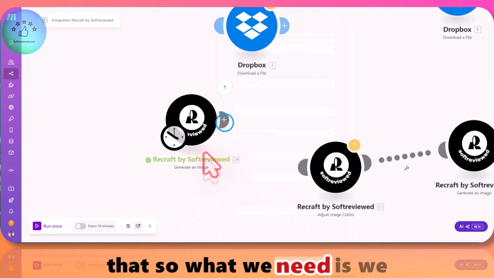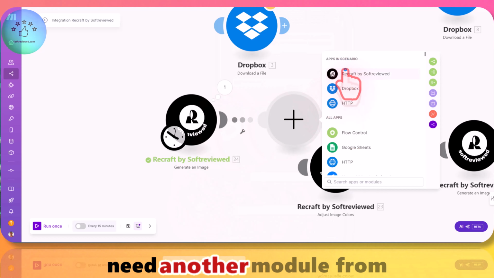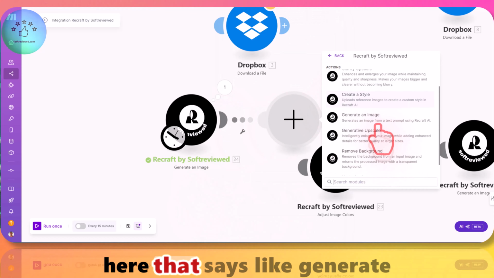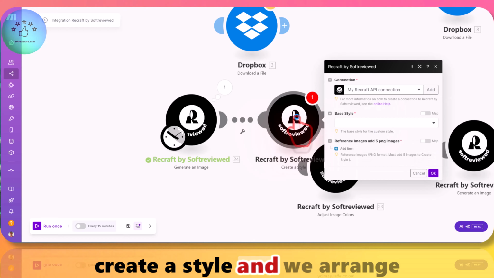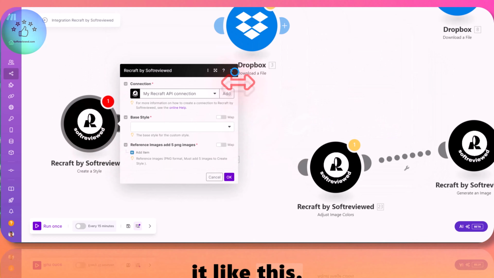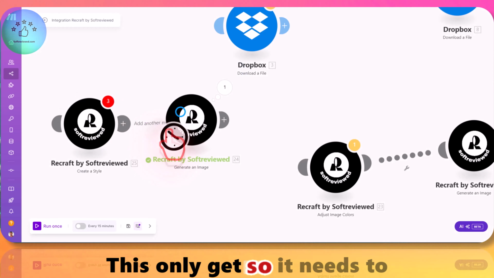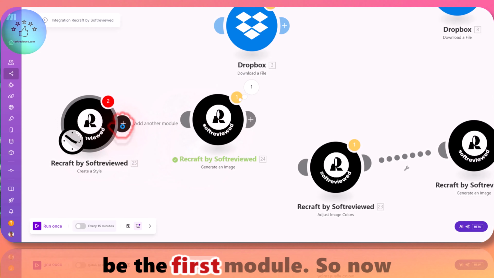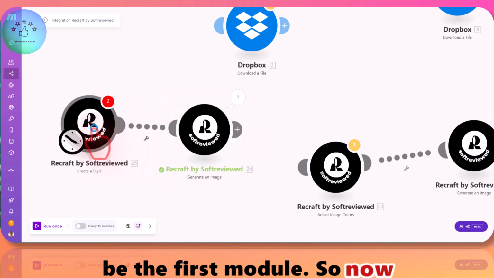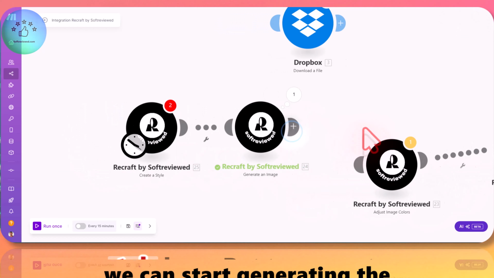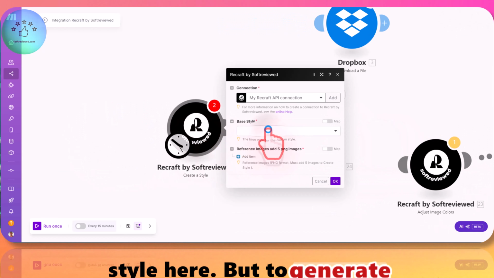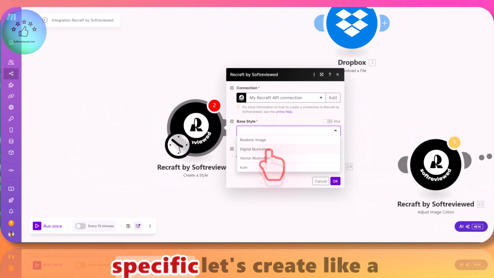So what we need is another module from here that says something like create a style. We need to arrange it like this. Unlink this, so this needs to be the first module. Now we can start generating the style here. To generate the style, we need to be specific.